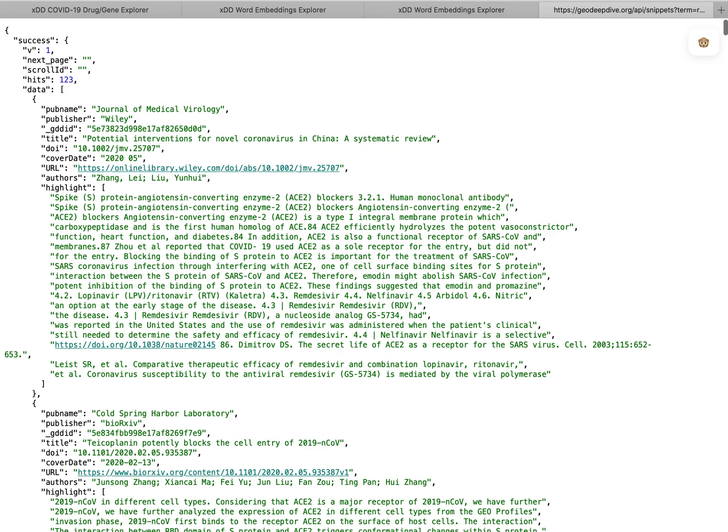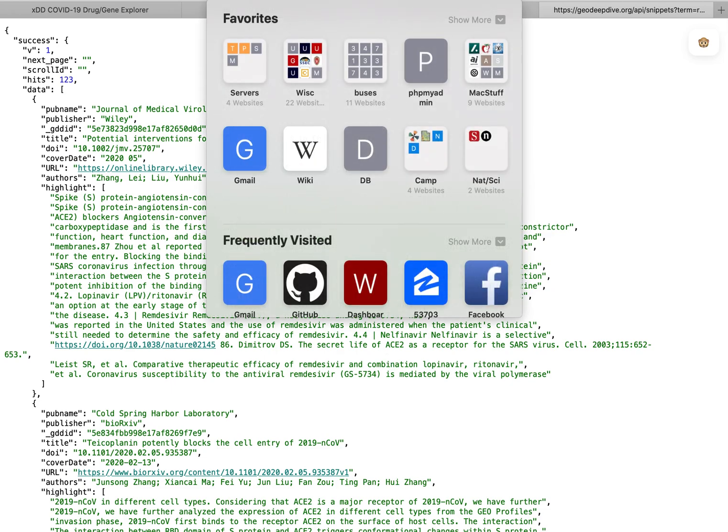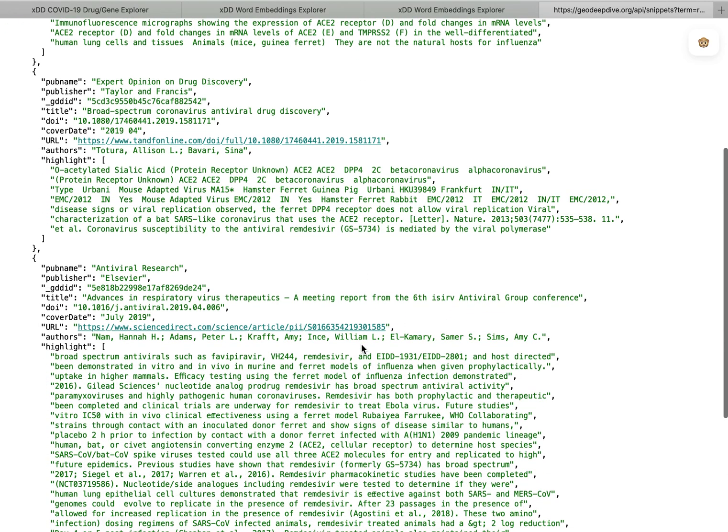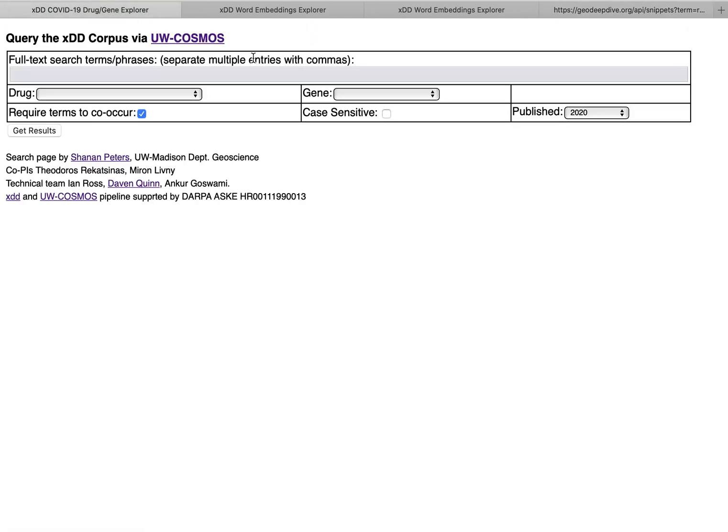And we can restrict this arbitrarily too to include only one of our search terms. So if we add, for example, ferret to our search string, there are 3 documents in which this gene, this drug, and ferrets are co-mentioned. So this is an overview of a very quickly written custom web application built on xDD and UW-Cosmos API components that allow us to build out a very powerful search interface for rapidly zeroing in on gene-drug co-occurrences in COVID-19 related work.